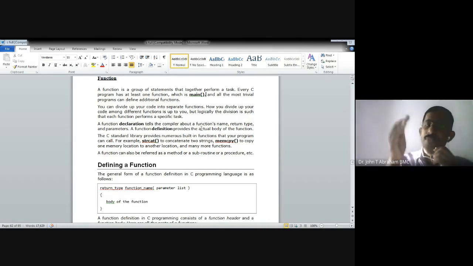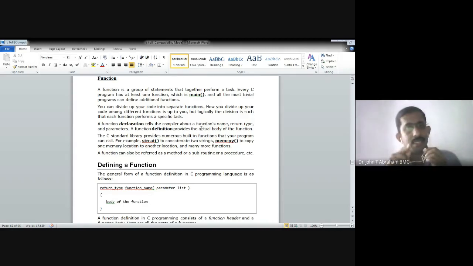After that, a function definition provides the actual body of the function. So that is the difference between function declaration and function definition. Function declaration means the function's name, return type, and parameters. The definition means defining: the actual body of that function.